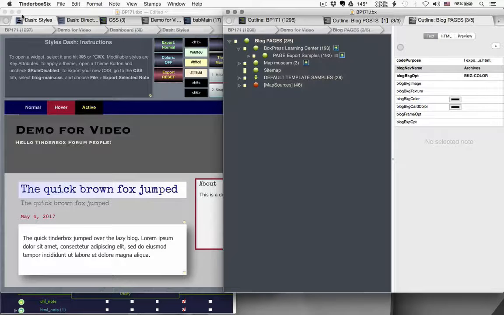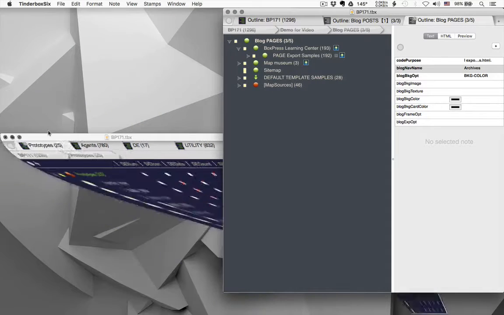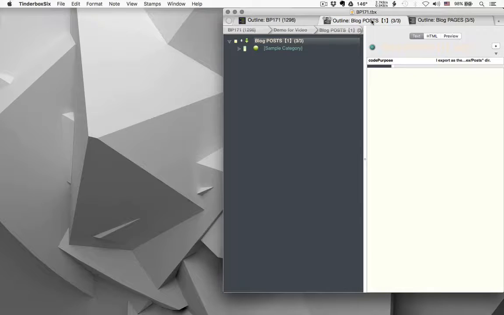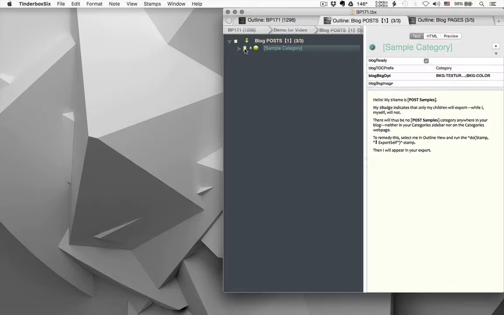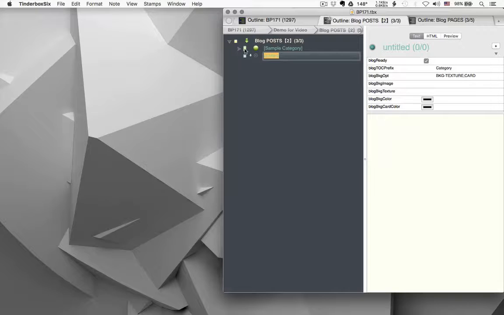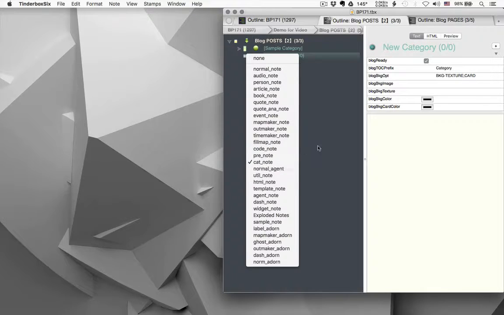Alright, let's look at making a post. Click on your posts. It's the second tab in your content window. We'll make a new category. We'll call it new category. Automatically it's turned into a category note, cat note prototype.